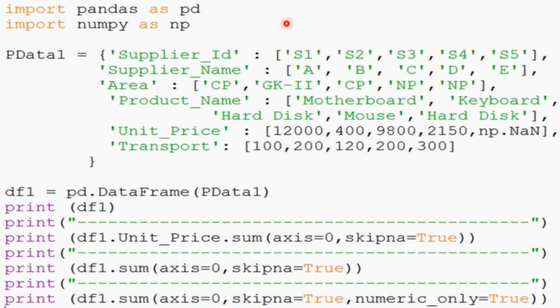Let's see the example. The same data frame we are using, but here we have used one value, that is np.nan, not a number value, in unit price, right? Let's see the function, how we use it. Data frame name dot unit price, the particular column whose sum we want to calculate. Unit price dot sum, axis equal 0, means it will work along the rows, means find the sum of the unit price column. And skipna equal true means it will skip all NaN values.